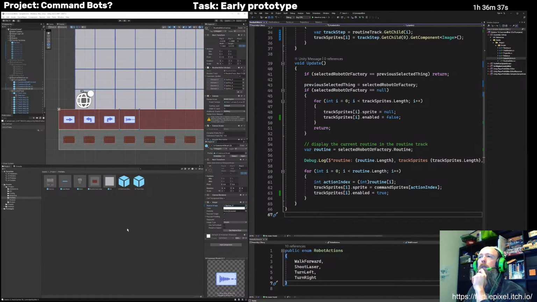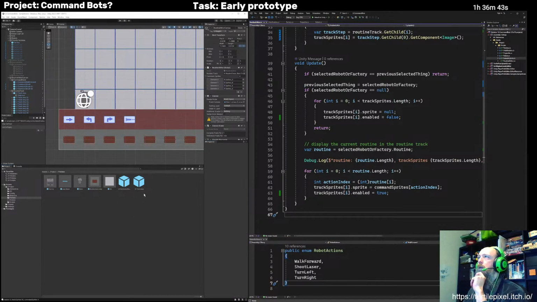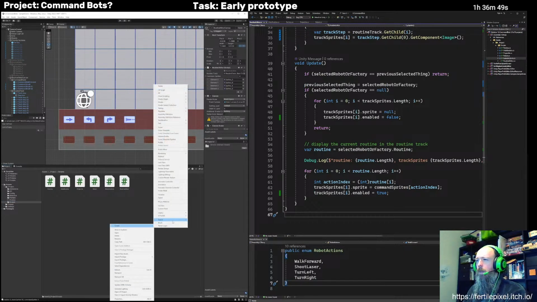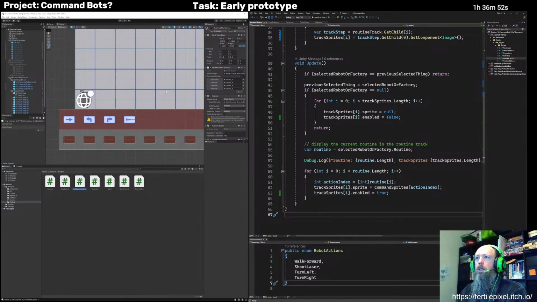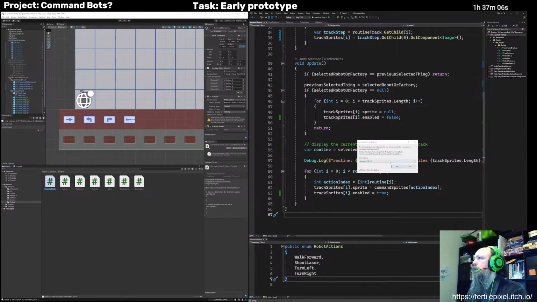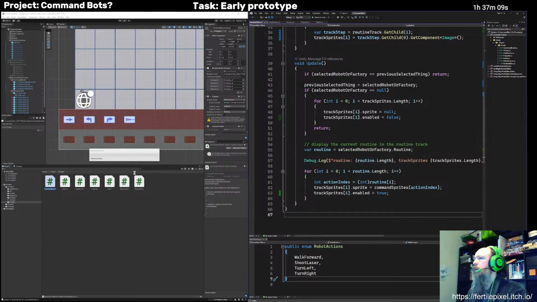There we go. And I also need to actually have the right command in them. So make a script for those guys. That's going to be, what have I called those things? Command brush. It's not exactly a brush, but that's the closest thing I can think of. And hopefully that'll just work well enough for my brain to remember what's going on.